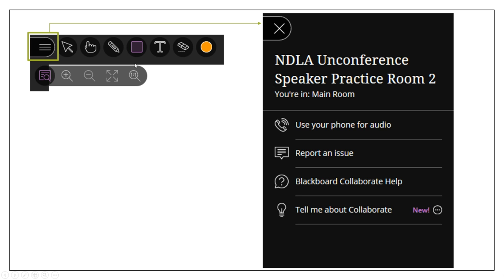If you pull out the three arrows that are in the upper left, or the three little lines in the upper left, that actually pulls out another menu, which this arrow will show you here. If you need to use your phone for audio on the day of, we don't really recommend it because it doesn't have great sound quality, particularly with cell phones, but that is an option. So if you click on that, it will give you a phone number and a PIN number to sign in via your phone. And that is unique to you.